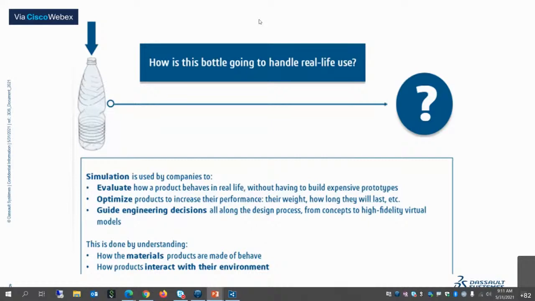So that is one point. Then we have to optimize the products, that is, to increase their performance, their life, and to validate their weight characteristics. This is one more very important point. Instead of having a design physically tested, then a change done, and then again physically tested, we can just optimize their performance on the tool itself. These simulation models also help in guiding engineering decisions by providing high fidelity virtual models.